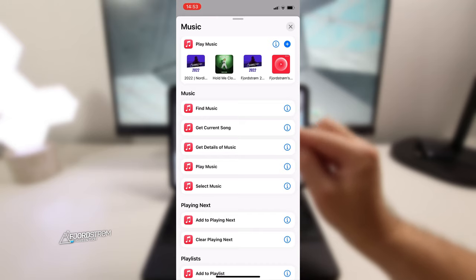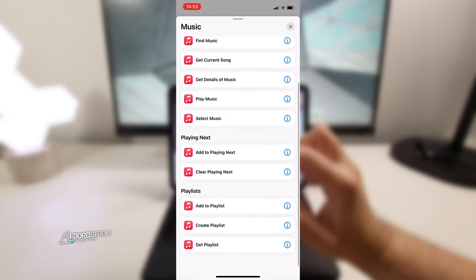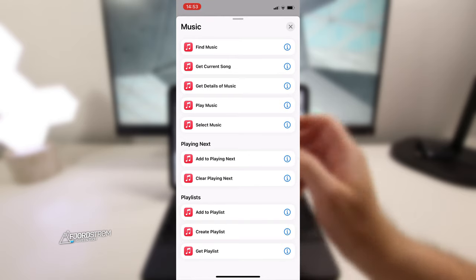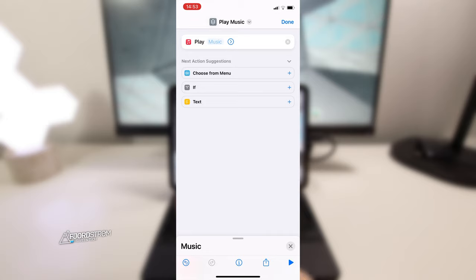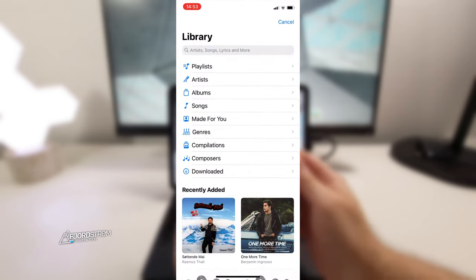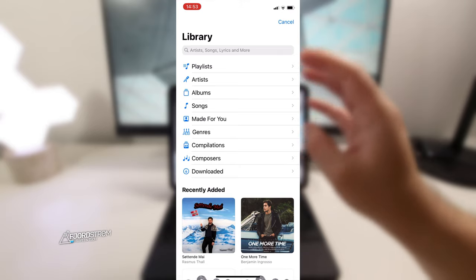And then here it will again give me some suggestions, or a few options. Let's say here, create a playlist, get a playlist, and so on. The only thing you need to do is tap on play music. Now you have music, which is a bit grayed out. Tap on music, and now you can choose a certain playlist or a certain song you'd like to play.